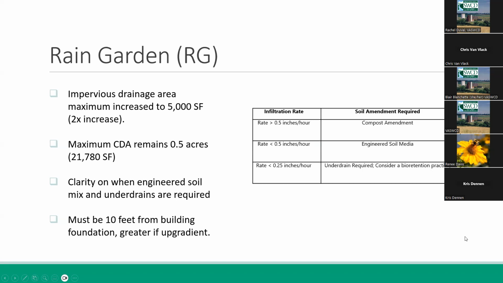So rain garden had a pretty significant change. The impervious drainage area maximum has increased to 5,000 square feet. So that's a twofold increase, pretty big change. The maximum drainage area entering a rain garden is 1/2 acre. So you can kind of see that difference there, 21,000 square feet of total drainage area, maximum of 5,000 impervious.